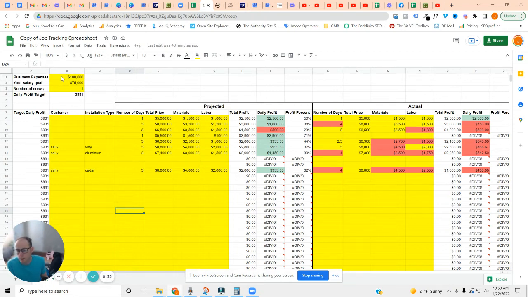Okay. So basically anything in yellow, you're going to be filling out. Anything that's not yellow, you are leaving alone. That'll calculate everything else for you. So what you're going to do is put in your business expenses, whatever they happen to be. If it's $50,000, put in $50,000. And then you're going to put in whatever your salary goal is, like how much you want to make from this business, right? And then you'll put in how many crews that you have running. Based on that, it's going to figure out how much you need to make per day.